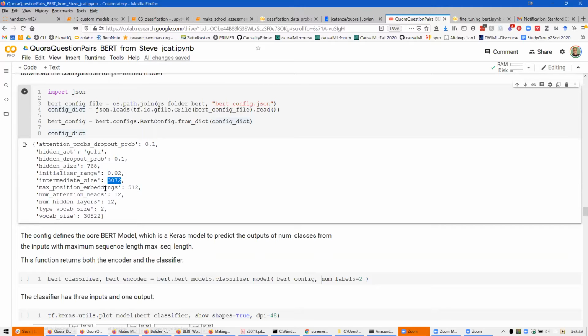Intermediate size, I'm not sure what that is. Max position embeddings is 512. That's characteristic of the BERT model, I guess. Number of heads is 12. Number of hidden layers is 12. Those are standard for the BERT. Type vocabulary size is 2. I'm not sure what this parameter is. And then the vocabulary size is 30,522. We've seen that before.